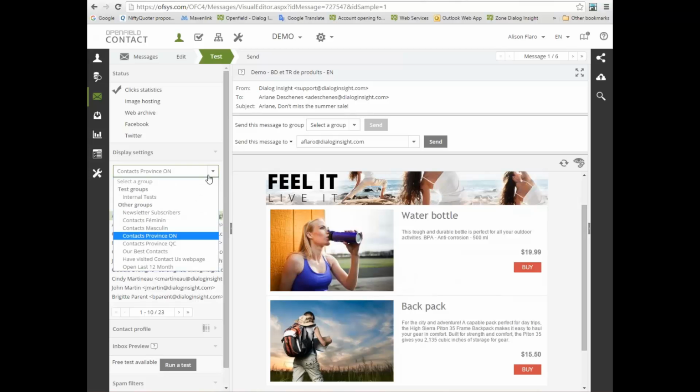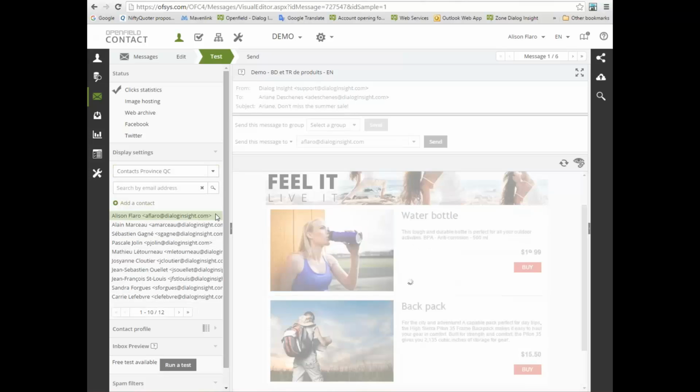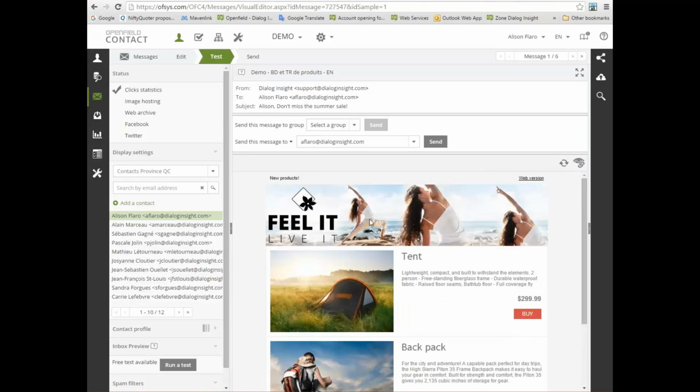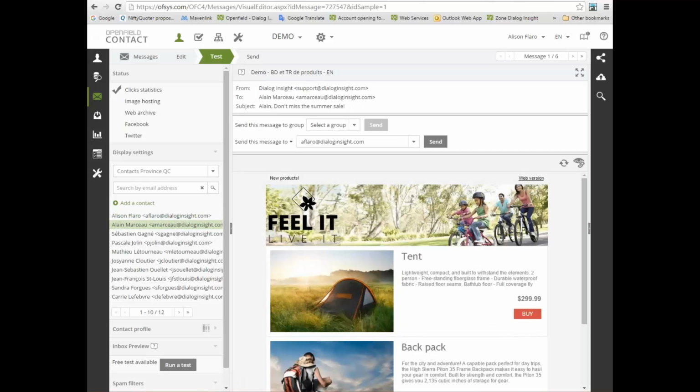So now let's select the province of Quebec. Now you can see that the first product is now a tent instead of the water bottle. The backpack always remains the same because it's shown to everybody, and the banner at the top stays as the female, but if I select another person in my list, you can see that it changes for the generic banner.